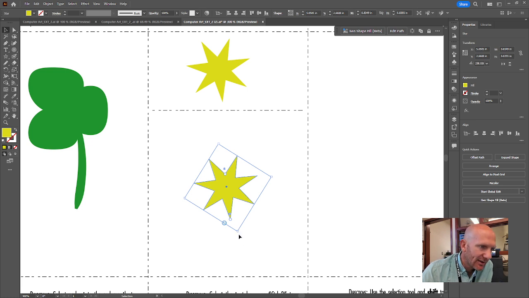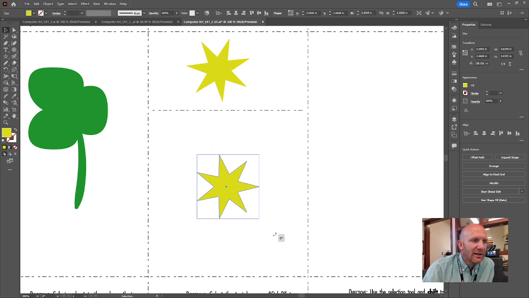To rotate, though, you're going to put your mouse right off one of the corners, and you'll see it turn into this little curved arrow. It's an arrow pointing in two 90-degree directions, with a little smiley face or curve to it. And when your cursor turns into that, you can then click and drag, which will rotate the actual star.